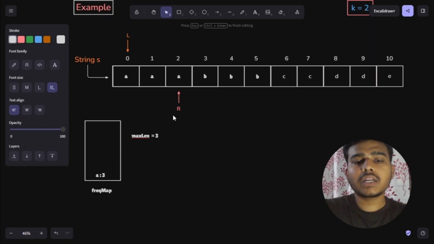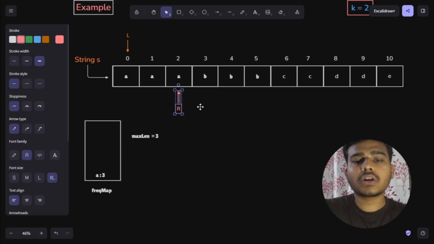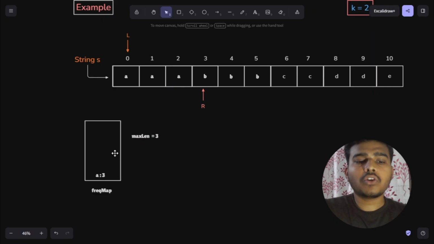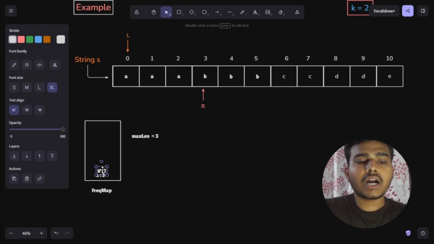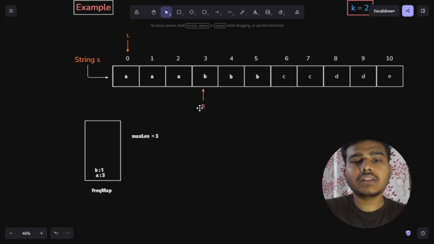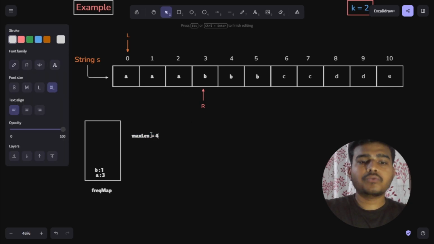Now this right pointer again moves ahead, and it will see another character, that is b. So now b comes inside the frequency map with the count 1. After putting it inside the frequency map, we will again check the window validity. Now we can see that the frequency map size is 2 only, meaning only 2 unique characters are present inside the window. Therefore the window is valid, so we will update the length of the window. What will be the length? Now it will become 4.